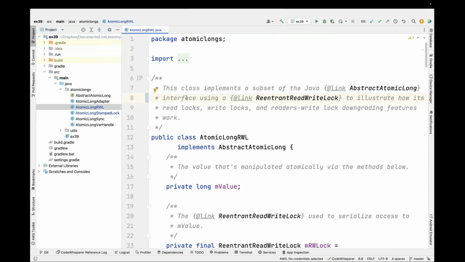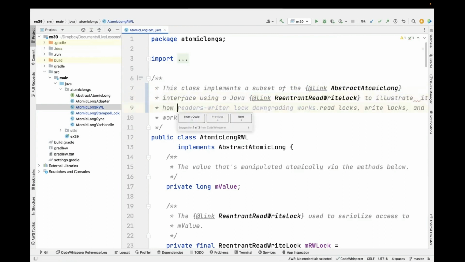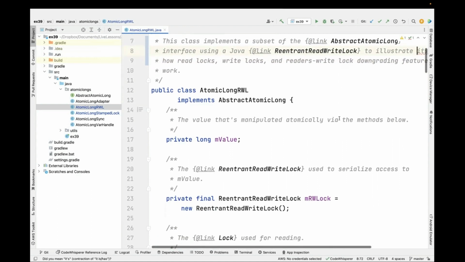The final implementation we're going to look at is the AtomicLong read-write-lock, or RWL. And this implements a subset of this abstract AtomicLong interface using the Java ReentrantReadWriteLock. And it shows how these features work. It shows how things like read locks work, write locks work, and then this concept of reader's writer lock downgrading, which is kind of a funky approach. So let's go ahead and take a look at this.